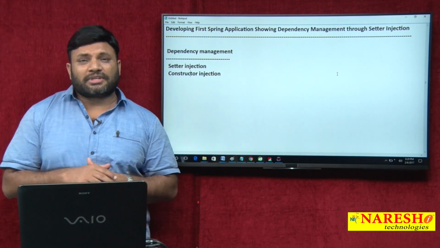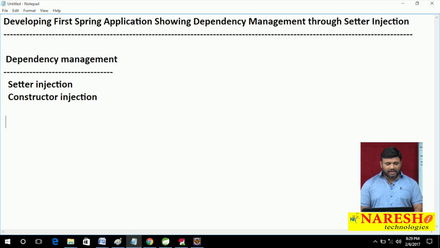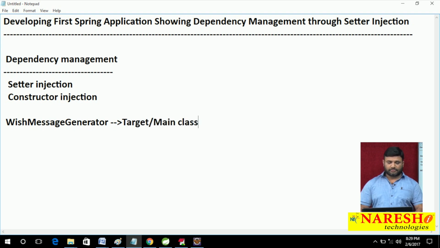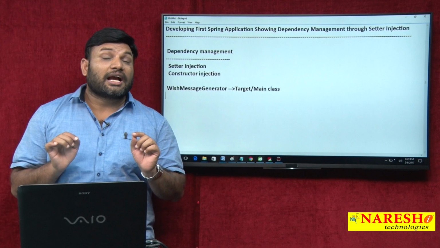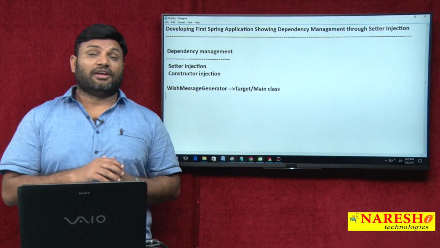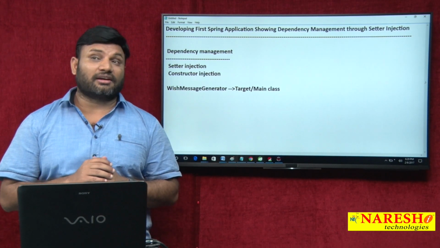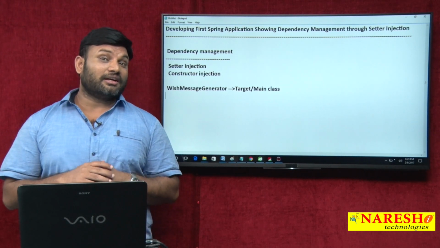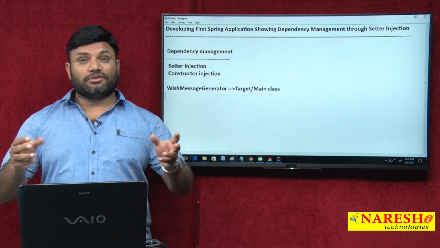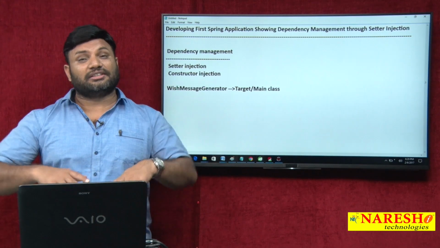So for example's sake, I will take the target class name as WishMessageGenerator. This is my target or main class. Listen, it will generate a wish message based on the current hour of the system date. That means the system date is required in WishMessageGenerator. Who can generate the system date? The Date class. Date class with a zero param constructor based instantiation gives what?